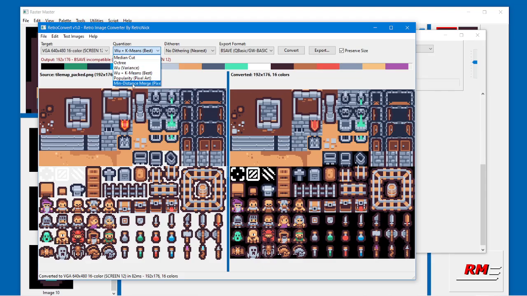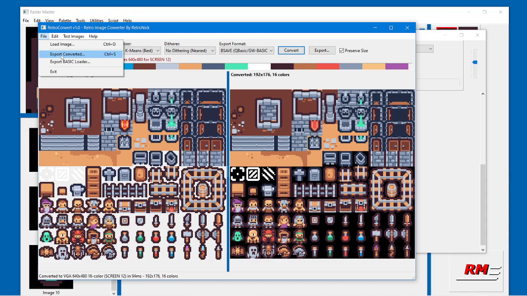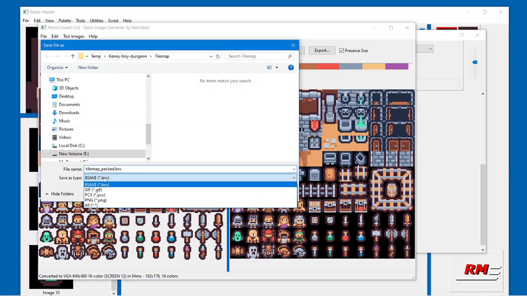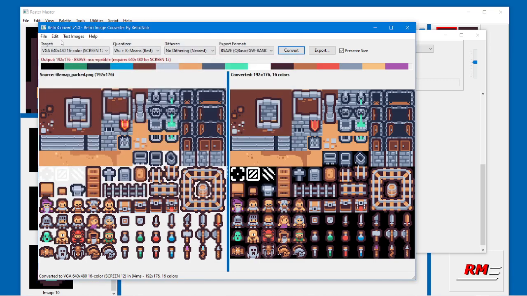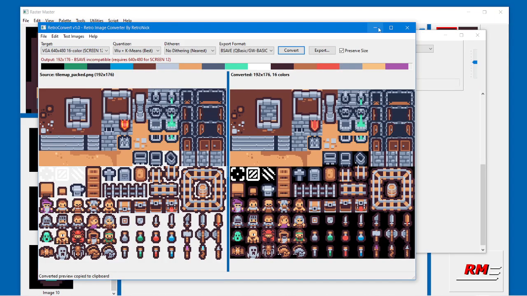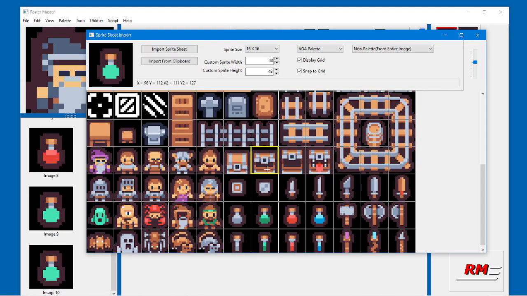Let's try the min distance merge. And that comes pretty close also. For the red, we kind of lose a bit. It seems to turn orange here. So let's go back to this, convert, and you can choose to export this in bsave, which was a QBasic format, GIF, and PCX. But I'm not going to do that because I could just simply copy this to the clipboard, copy preview to clipboard, and come back to my sprite sheet.